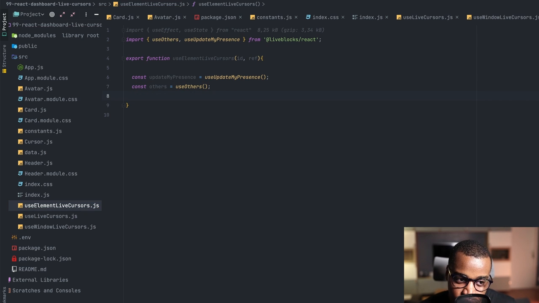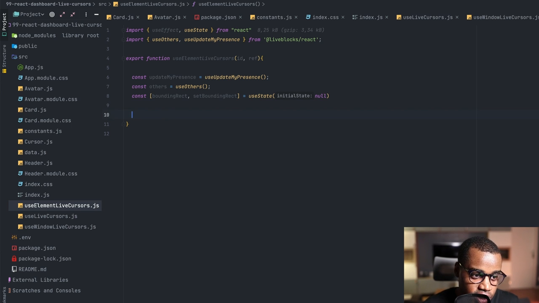So you have to understand that we'll do some calculation on the component size instead of the position as we did earlier. So I will create a state value equal to useState from null, and this value will be boundingRect and setBoundingRect. We'll use it later. So we'll create a first useEffect.